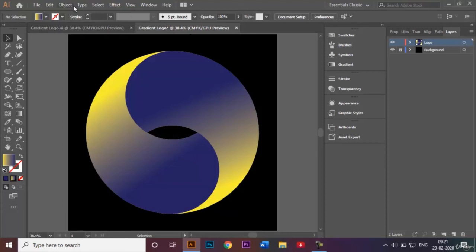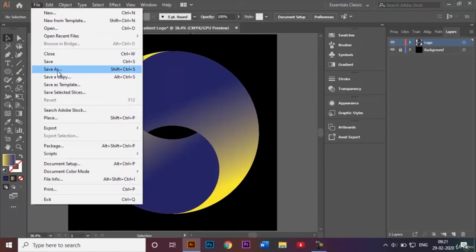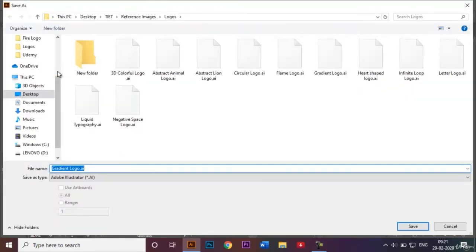To do that, we'll be going to File, clicking on Save As. By default, my file name over here will be the same as our document name, which was the gradient logo. And the Save As type is going to be Adobe Illustrator. I highly recommend that we save our file in this format so that in case I want to make any further changes, or if I change my mind, I want to change the gradient, I want to add the stroke or something, I can easily access my AI file.